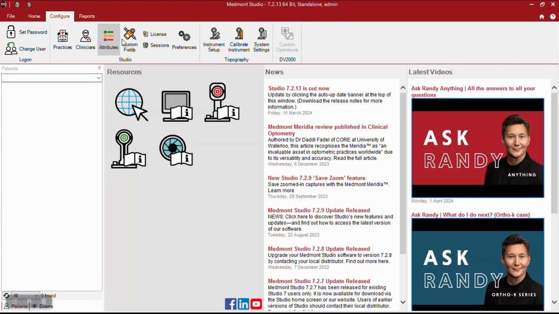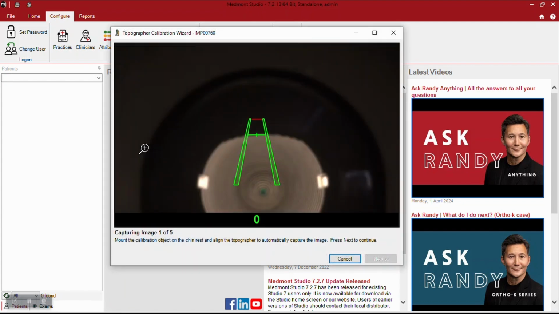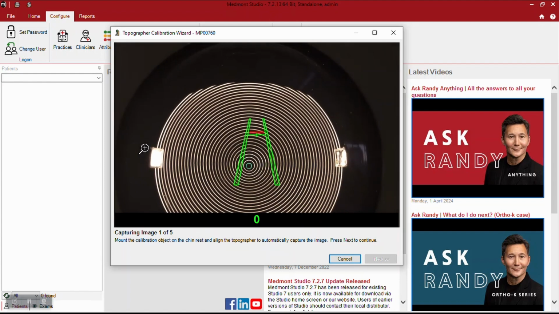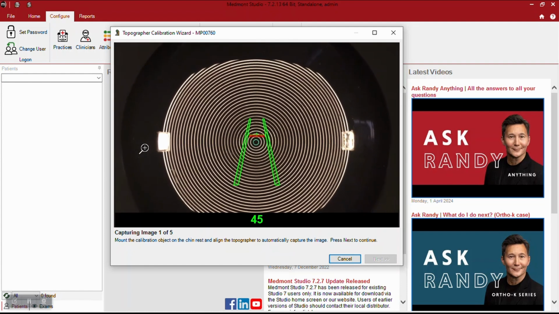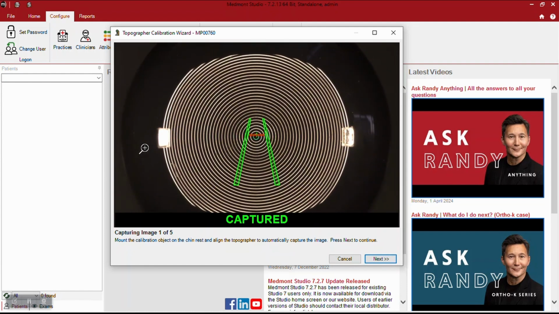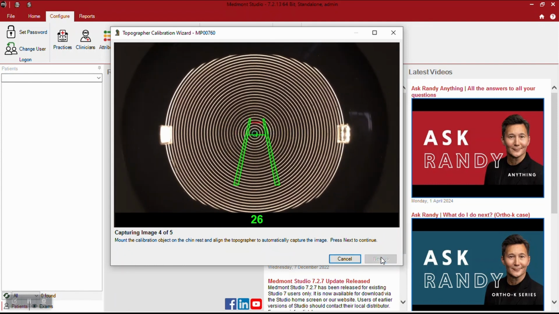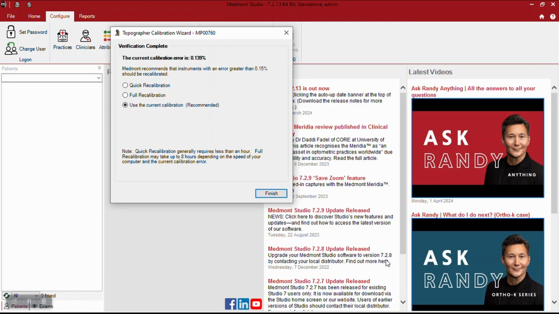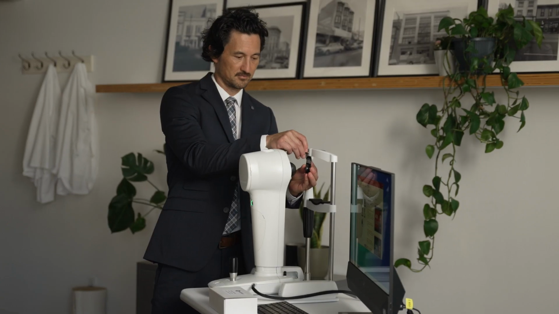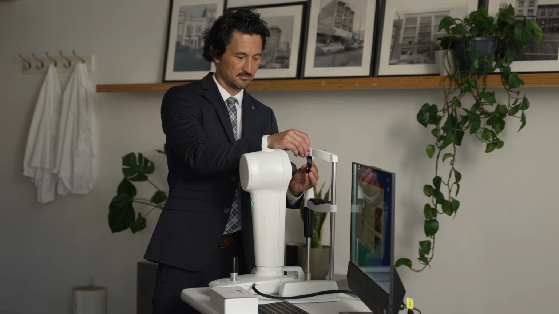Under the Configure tab, click on Calibrate Instrument. Once the calibration window is open, align the crosshairs on the runway to the center Placido ring on the calibration ball and the red line to the crosshairs. When you are properly aligned, your number window will say Captured. Click Next, then repeat this process 4 more times. Once you have all the captures, select the highlighted option. In this case, it is Use the current calibration, recommended. Click on Finish.